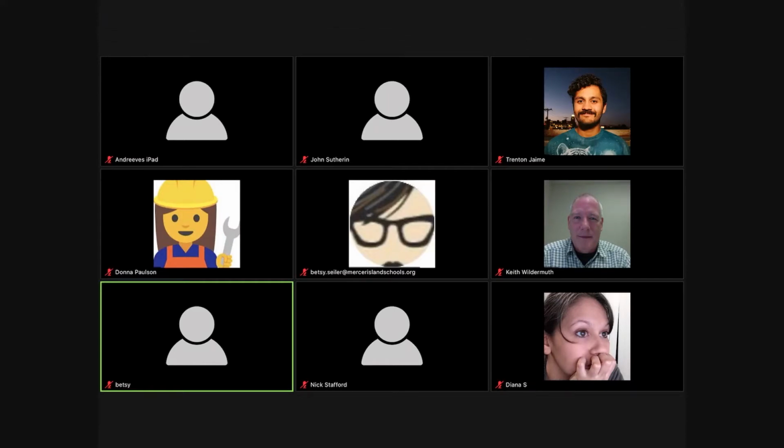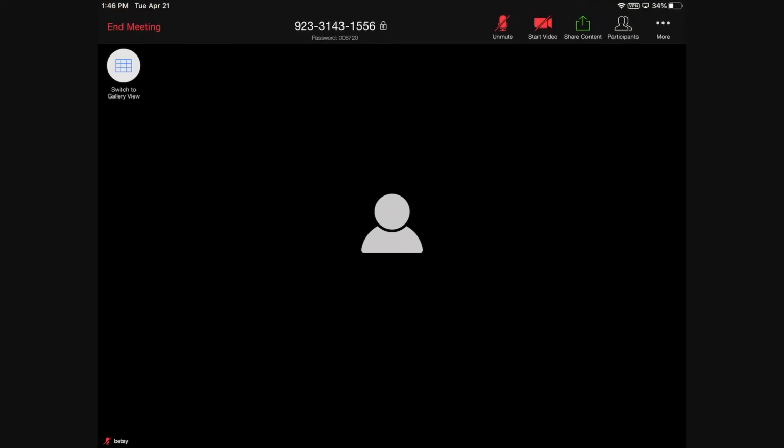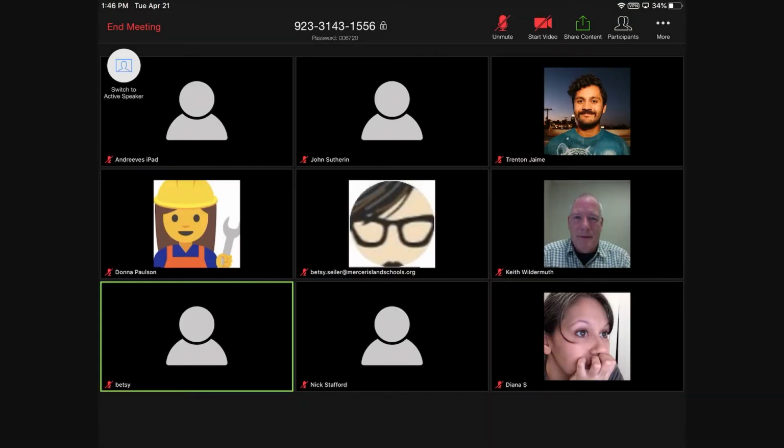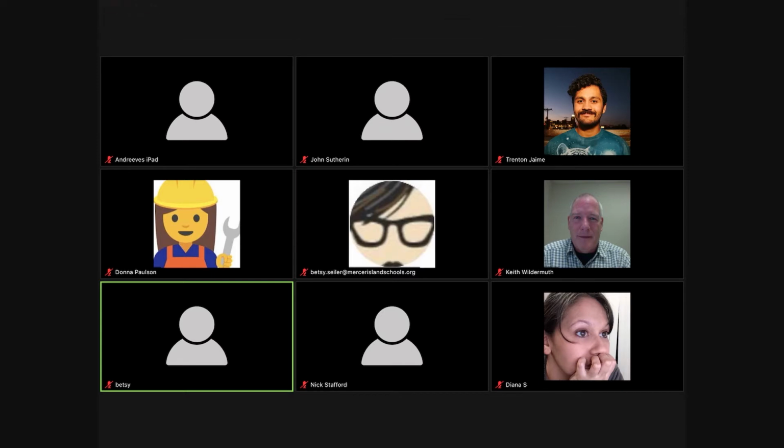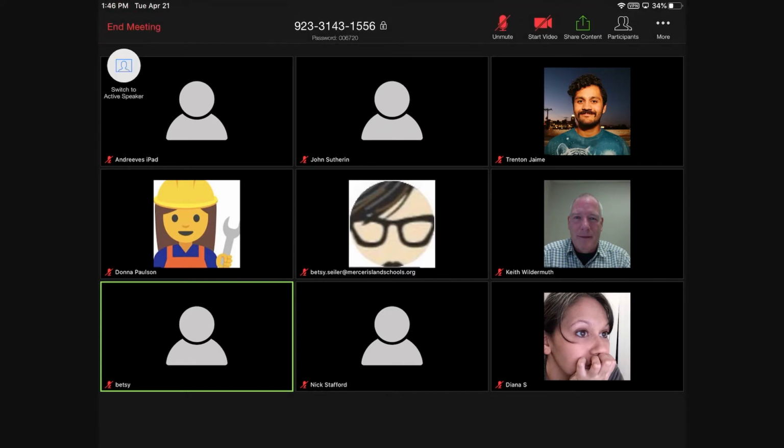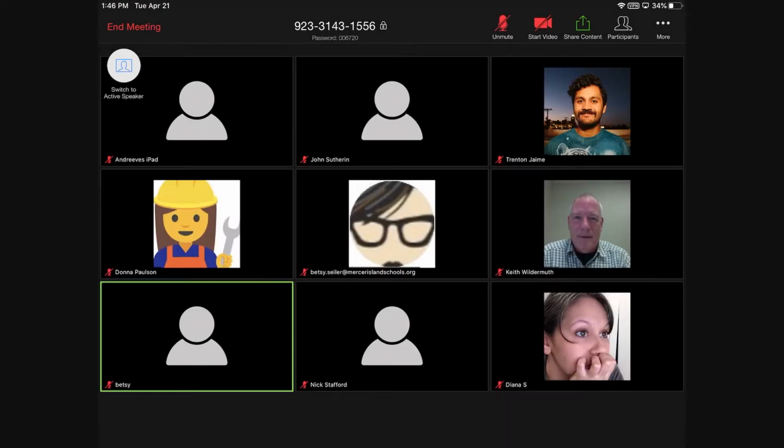When you're in gallery view, you'll have this option here to switch back to active speaker view. The difference between gallery view and active speaker is gallery will show you all the thumbnails, or at least 9 of them at a time, and the active speaker will keep it focused on who's actually talking at that time, and so the person that appears on your screen will shift as that happens. So that's the gallery view versus the active speaker view.